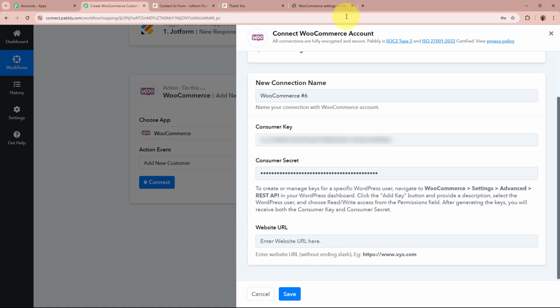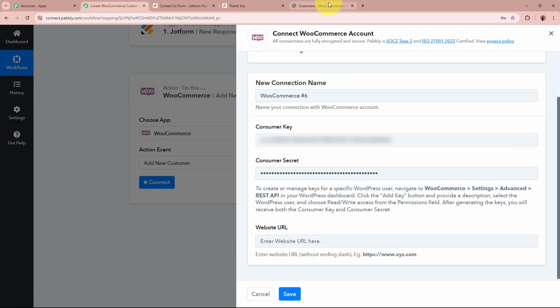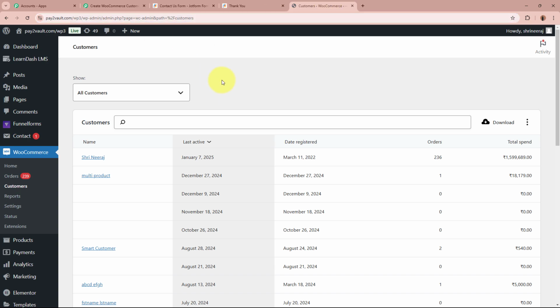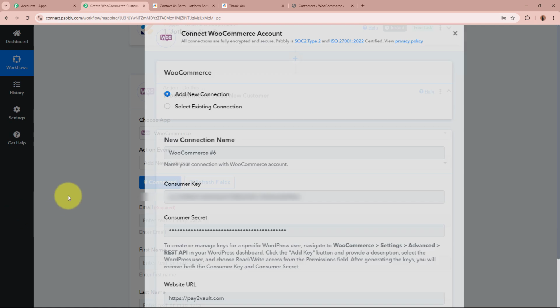To have the website URL, I'm going to log into my WooCommerce account. You can see in this URL, this is the URL from https to .com. I'm going to copy it from here and paste it right over here. If in the end there is a slash, we have to remove the slash from here. After entering all the required details, I'm going to click on the save button right here.